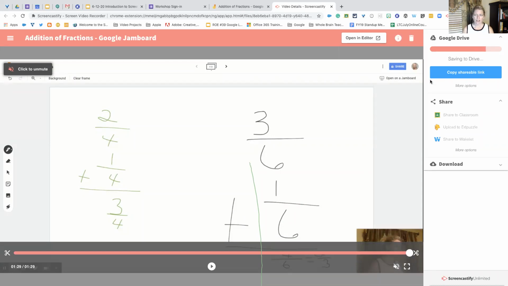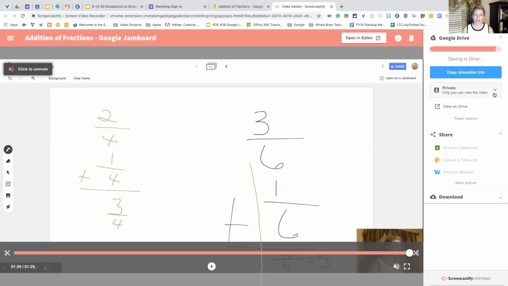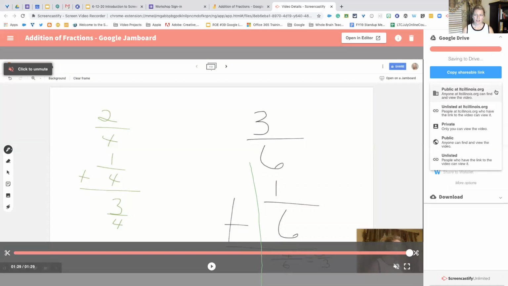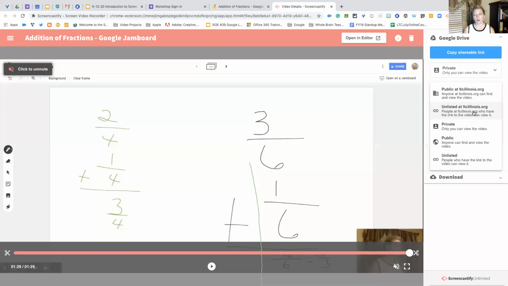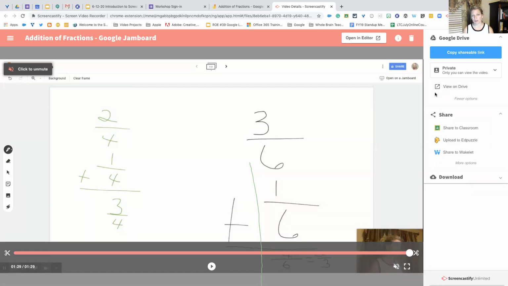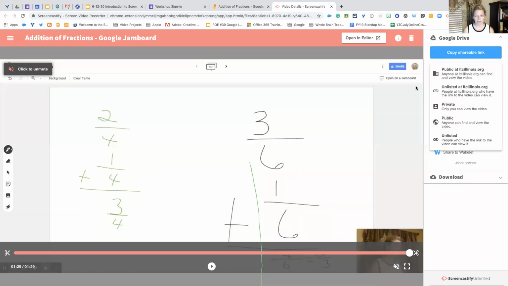But so once it does save to my Google Drive, I can get the shareable link if I want. And if I click on more options with that shareable link right here, it's automatically set to private, but I can put it to public, unlisted, or public within my own school domain. So if you are familiar with the Google Apps for Education, it's very similar to how you can make things public, or you can share things and give them editing rights or viewable rights. Very similar, and especially if you do use YouTube, this is similar to YouTube as well.